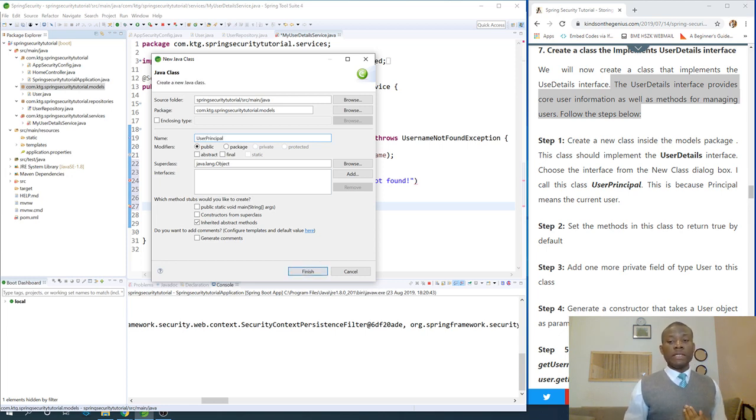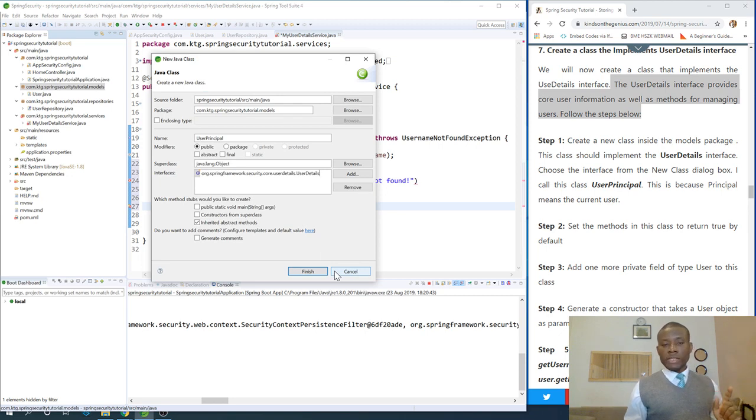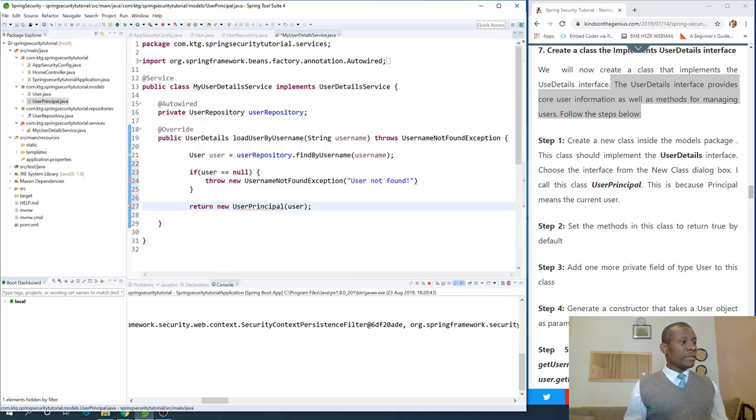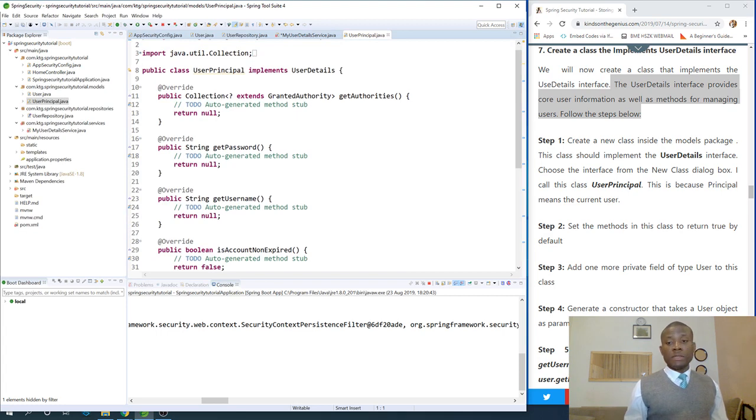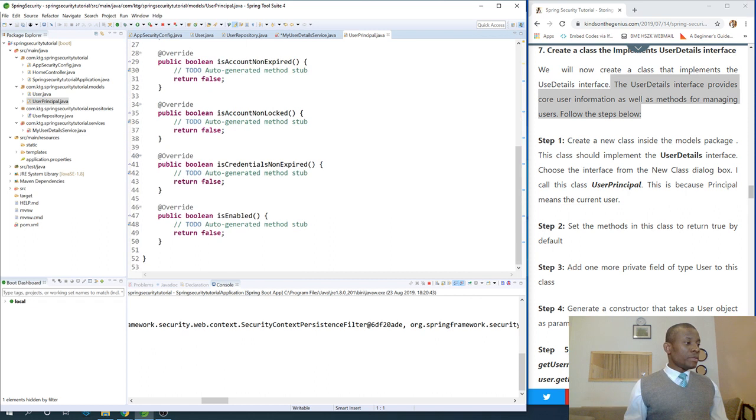The principal is simply the current user, in case you don't know. We need to add the interface user details, so you have it here, but you can also just type user details, and you see it's here, the first one. Click on it and say OK. At this point, just say finish, and you can see that this user principal, which implements user details, provides us with a whole lot of methods for managing user details or user data.